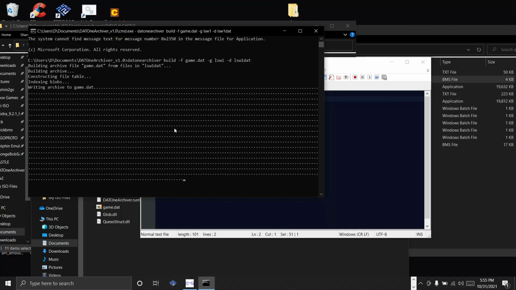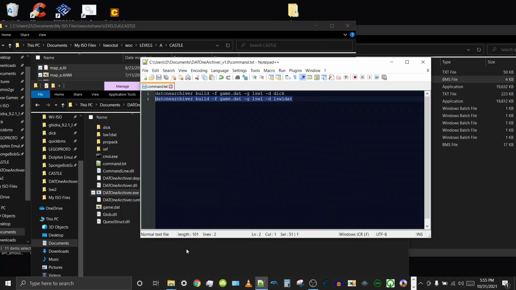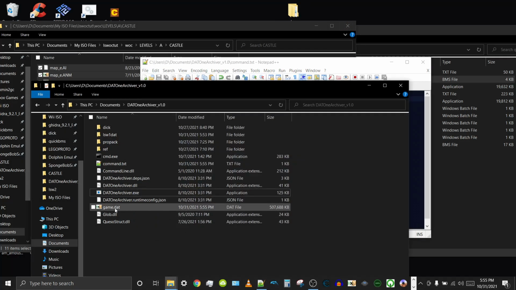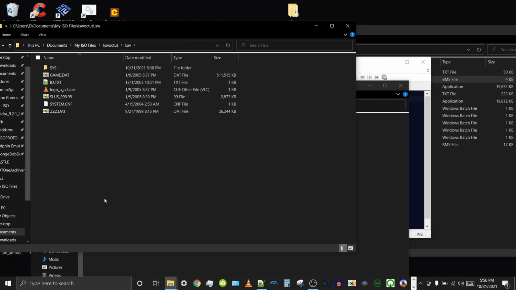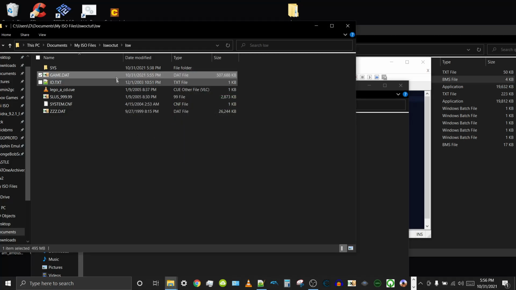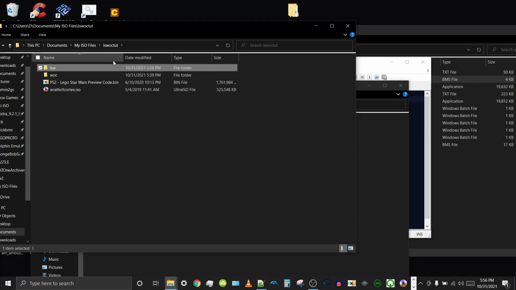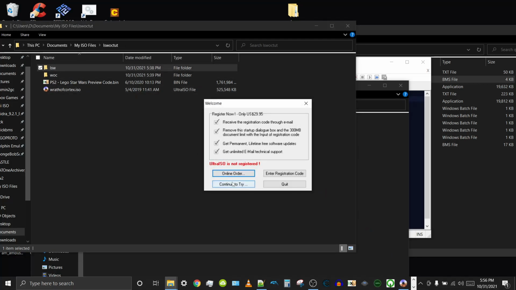Press enter. And there we go. That's done. So now we copy the game.dat we just created. Go back to your LEGO Star Wars prototype ISO and paste it in there and overwrite the other one. Now we rebuild the ISO with your ISO editing tool of choice.